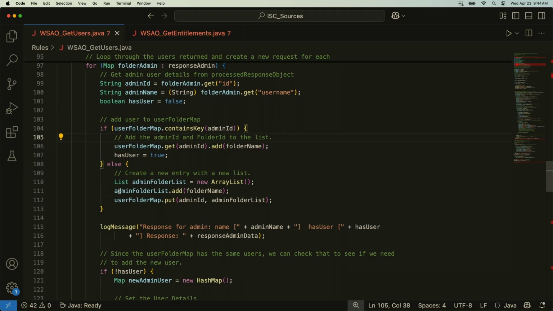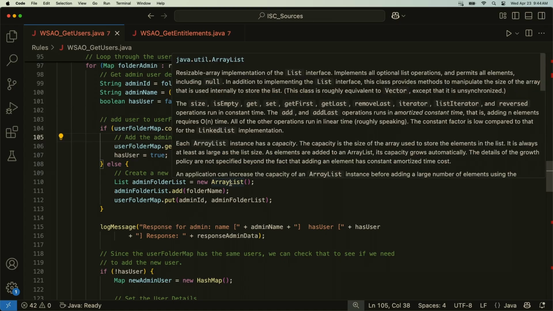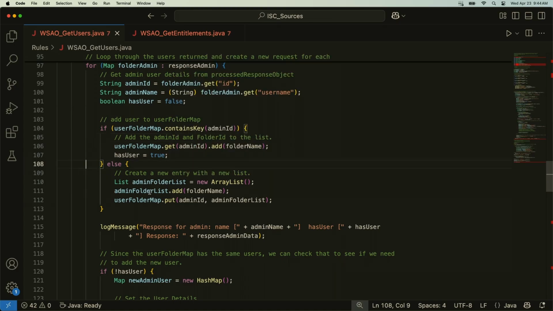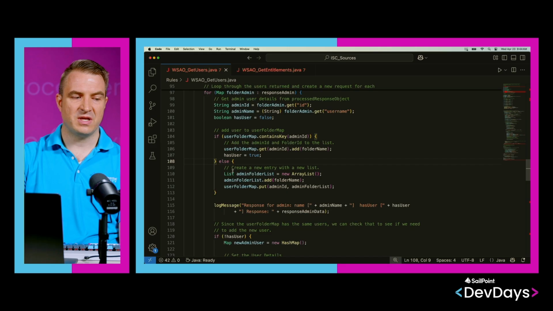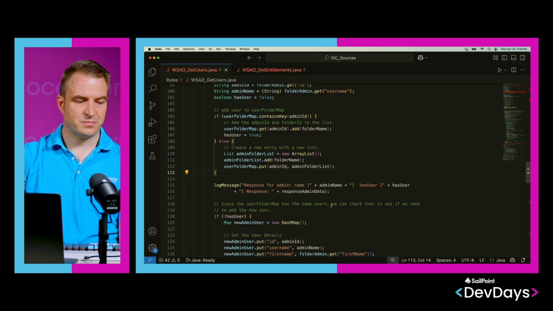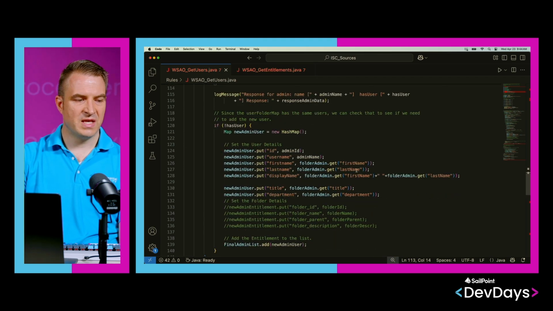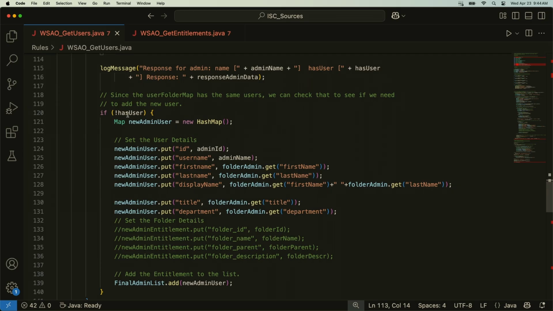If we haven't seen the user, we're going to create the list for them. We're going to add the folder to that list, and then we're going to put the user and the map into the list. And we'll see where this gets used at the end. But this is how we first tell if we have the user, and we keep the folder list for them. We do some logging, and then down here is where we use that has users variable.